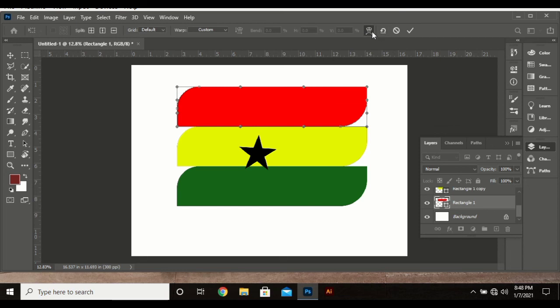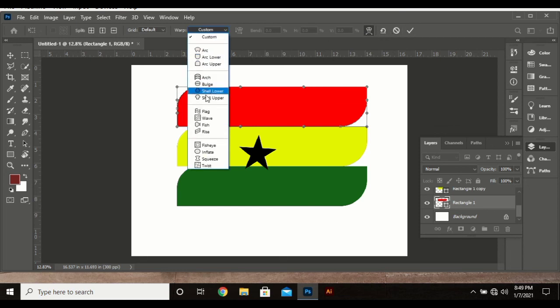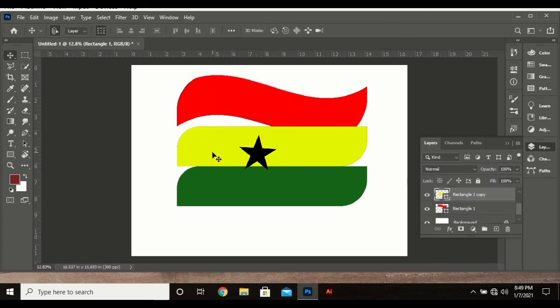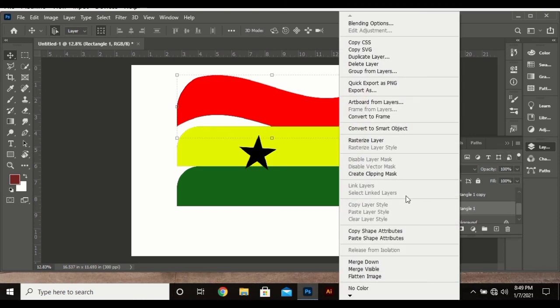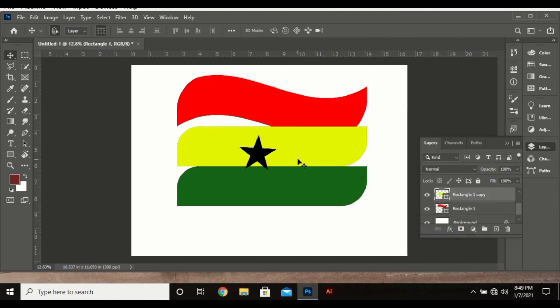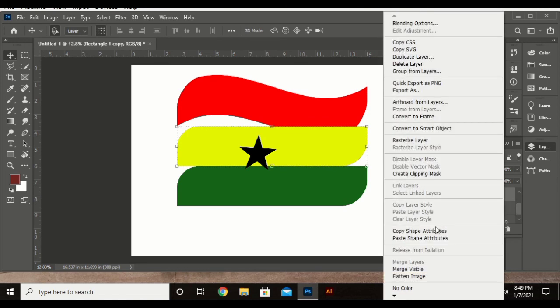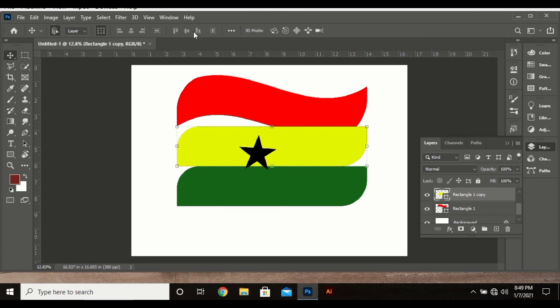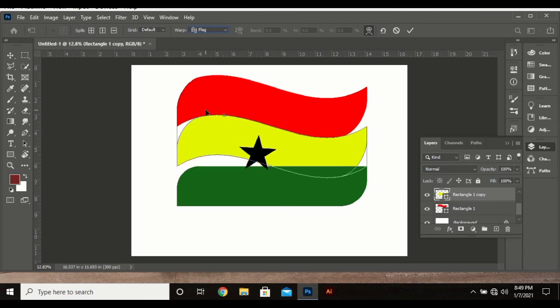So with the warp tool, I'll make it flag, and the second one you can make it likewise, or just copy and paste it. So copy shape attributes to the second one, paste. The warp and everything is not shape attributes, they are transformational too, so it doesn't apply to it.